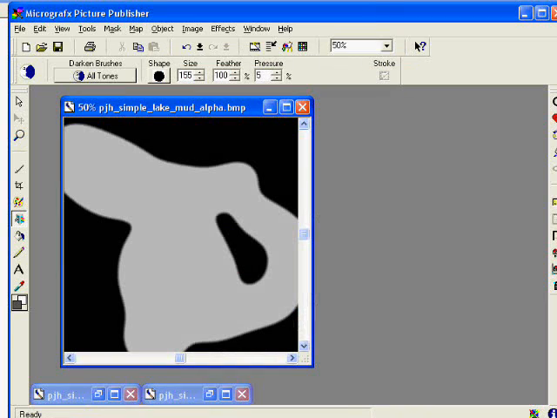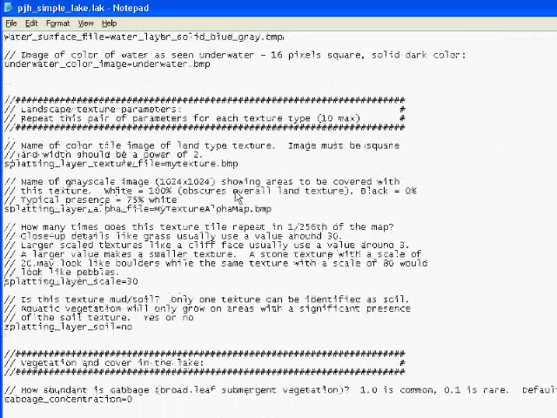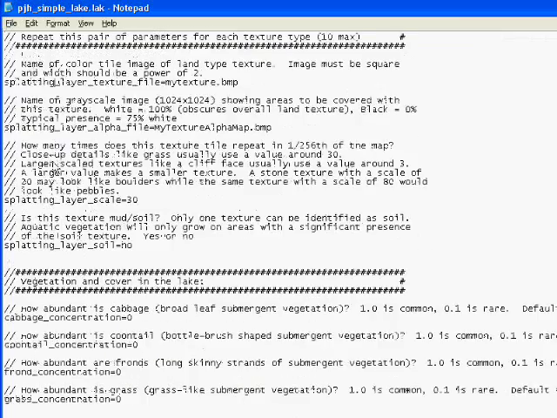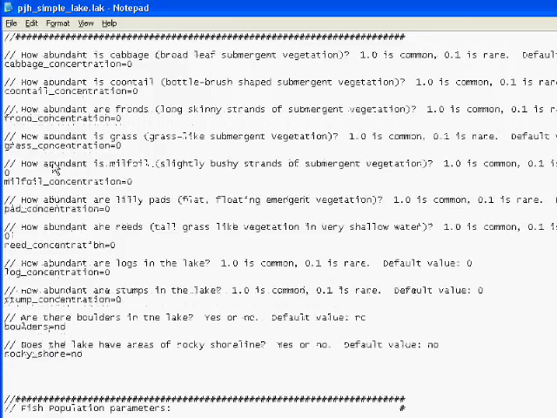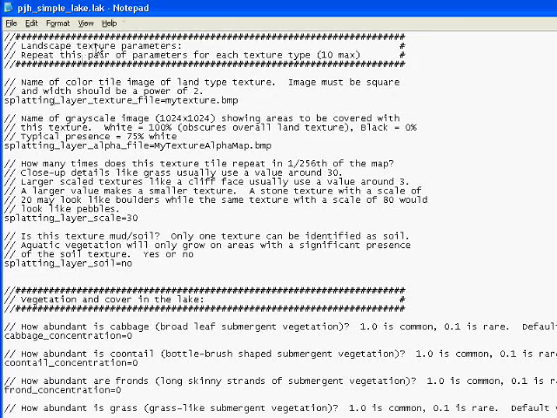Okay, we created that. Now we're going to go to our text file again, our lake definition file. There's a section of parameters down here for splatting layers, landscape texture parameters. All right, splatting layer texture file. This is actually the picture of the mud that you see viewed up close, but we need our alpha file. That's what I just created. I'm going to paste the file name in here so I don't worry about typing it wrong.